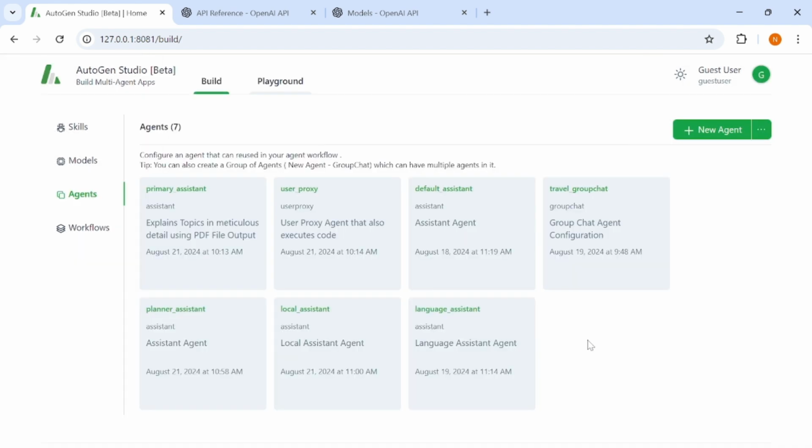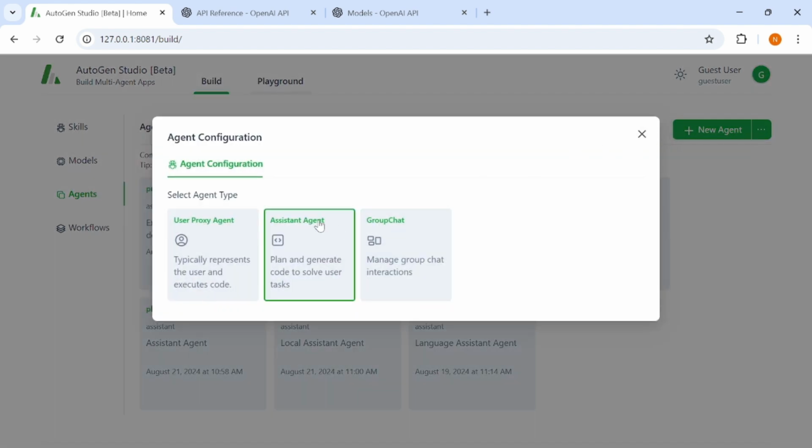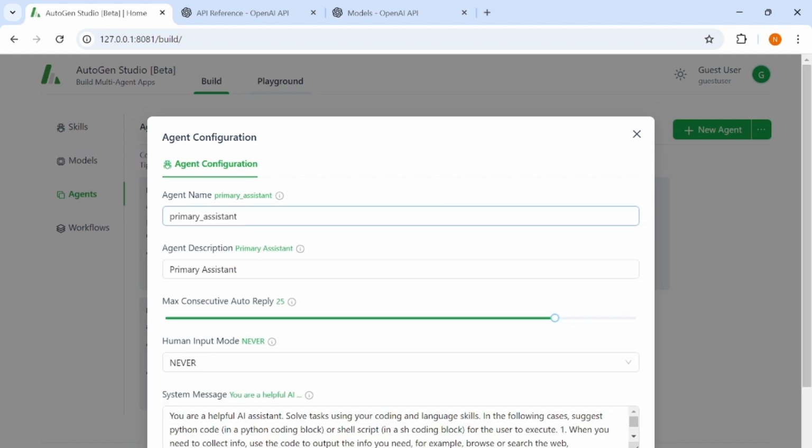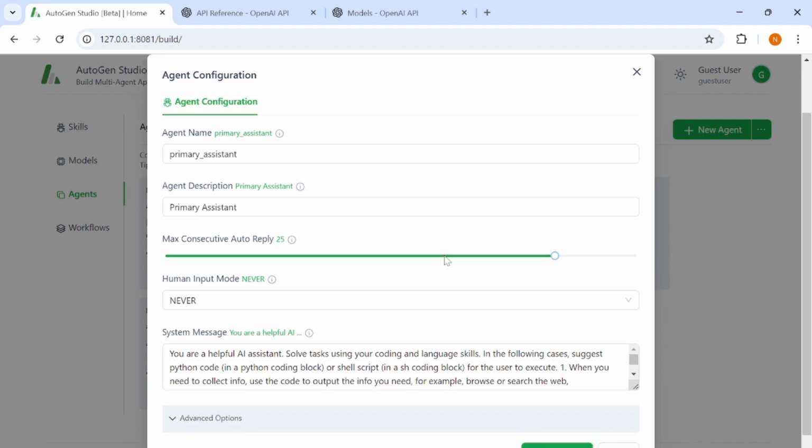Now let's go to the other agent, which is the assistant agent, which is basically an independent agent that you can configure to perform any particular task for you. Again, in a similar way, we have almost the same values here.